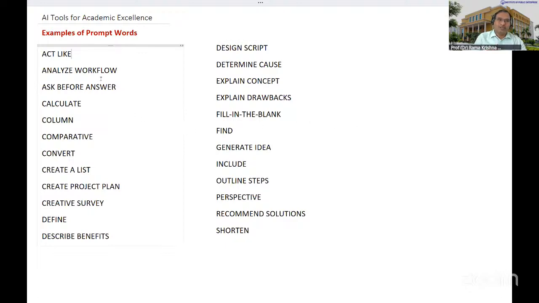So suppose you're doing project management, or a mathematical issue, drawing, or any life cycle changes, and you want the work to be divided and shown as flows, you can ask the AI, okay, analyze the workflow.